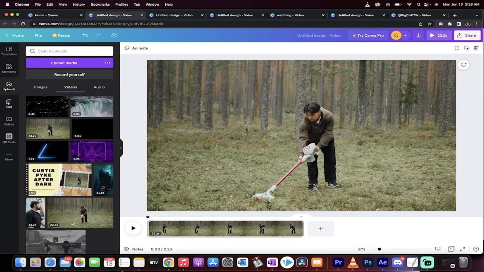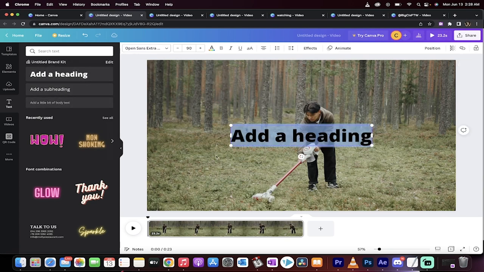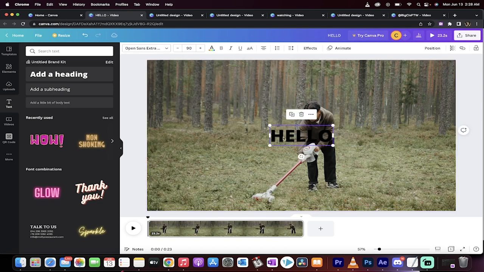So first step, if you want to add in text to your video, just left click on text. You've got three options at the top here, add a heading. If I click on that, it will just add a heading, and you can go ahead and change that. And then you can change its color and font. But I want to show you some of the better stuff.